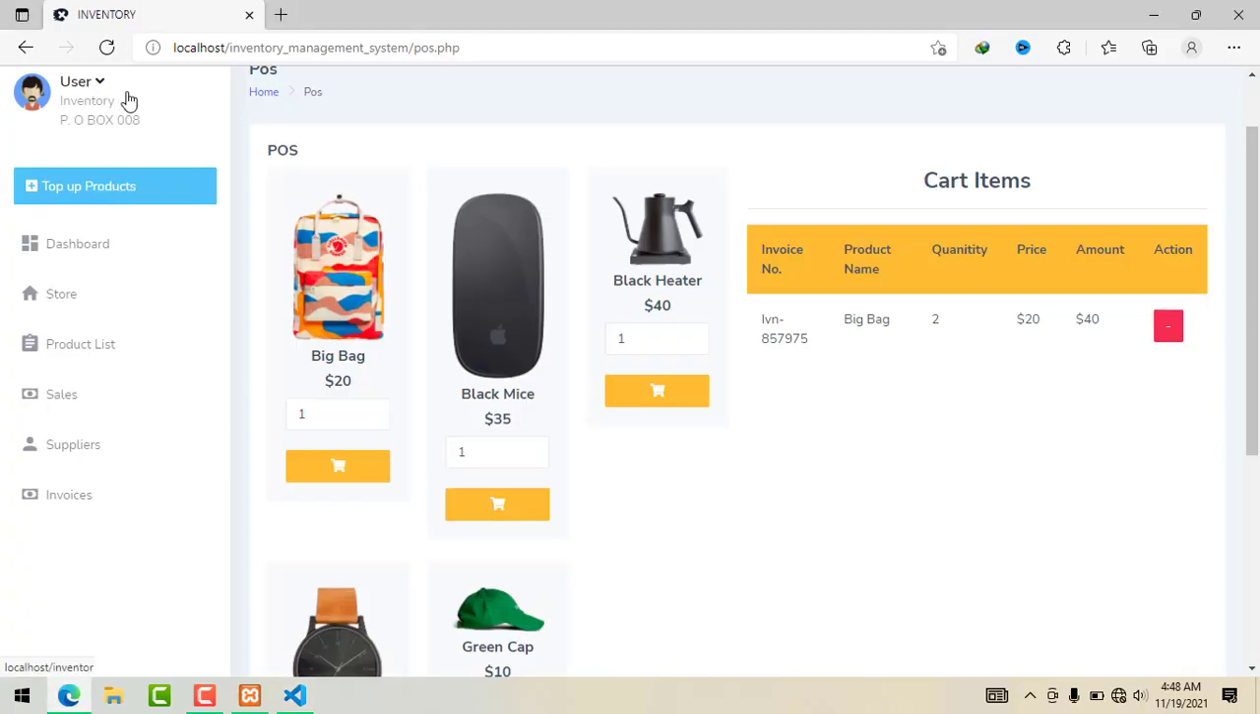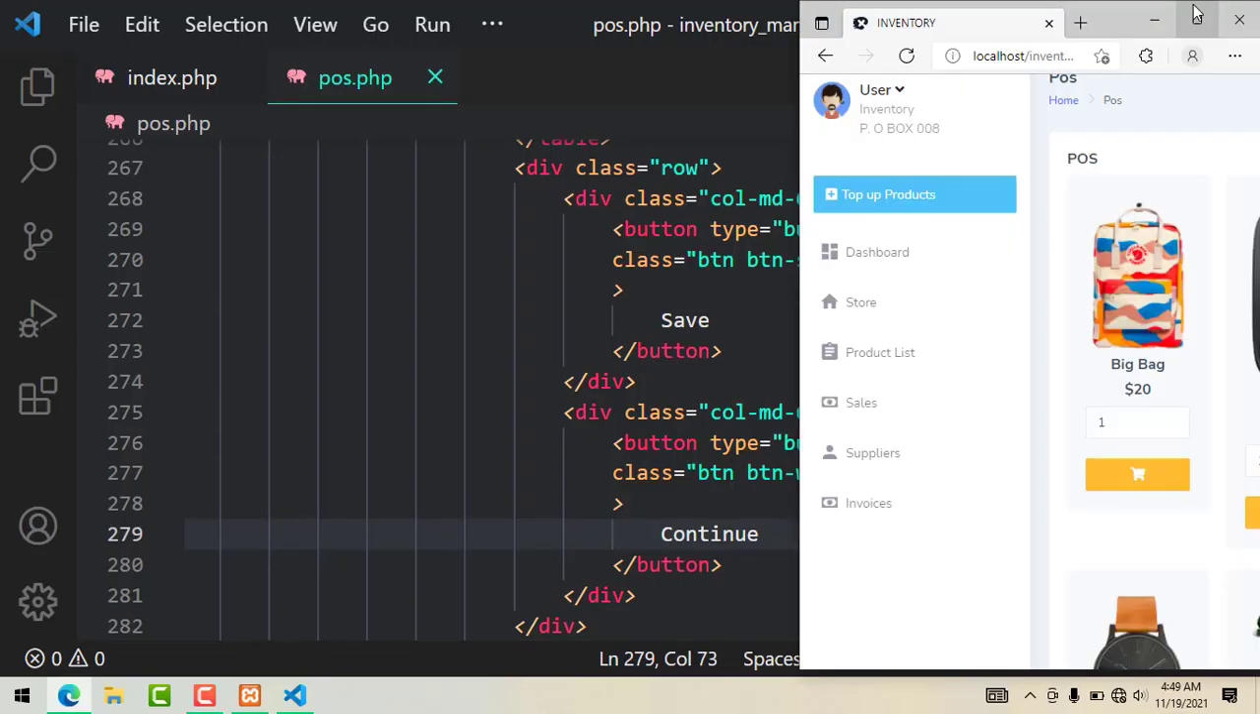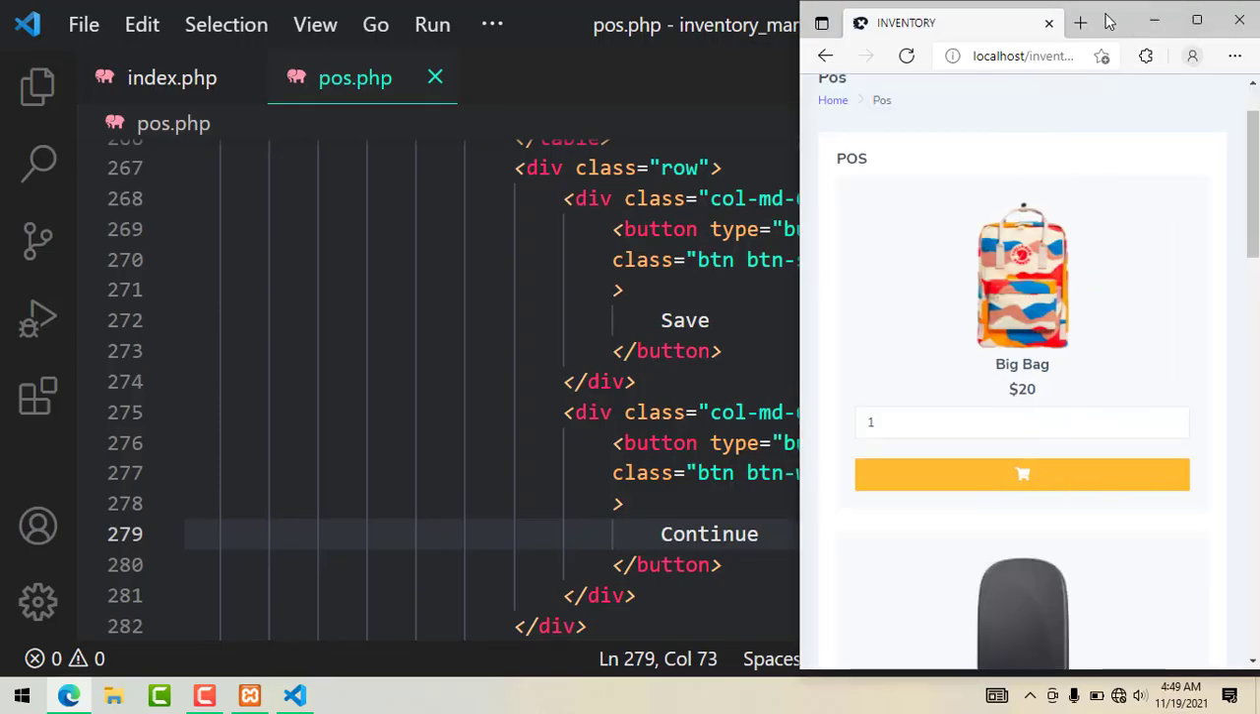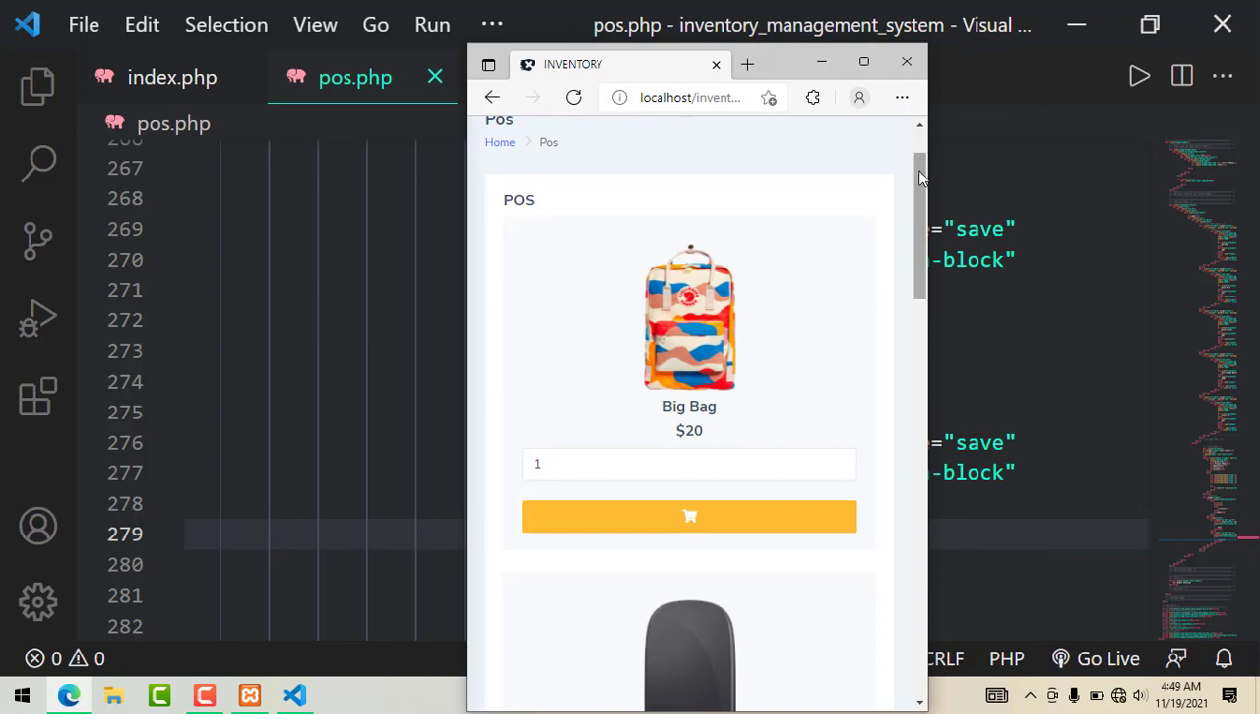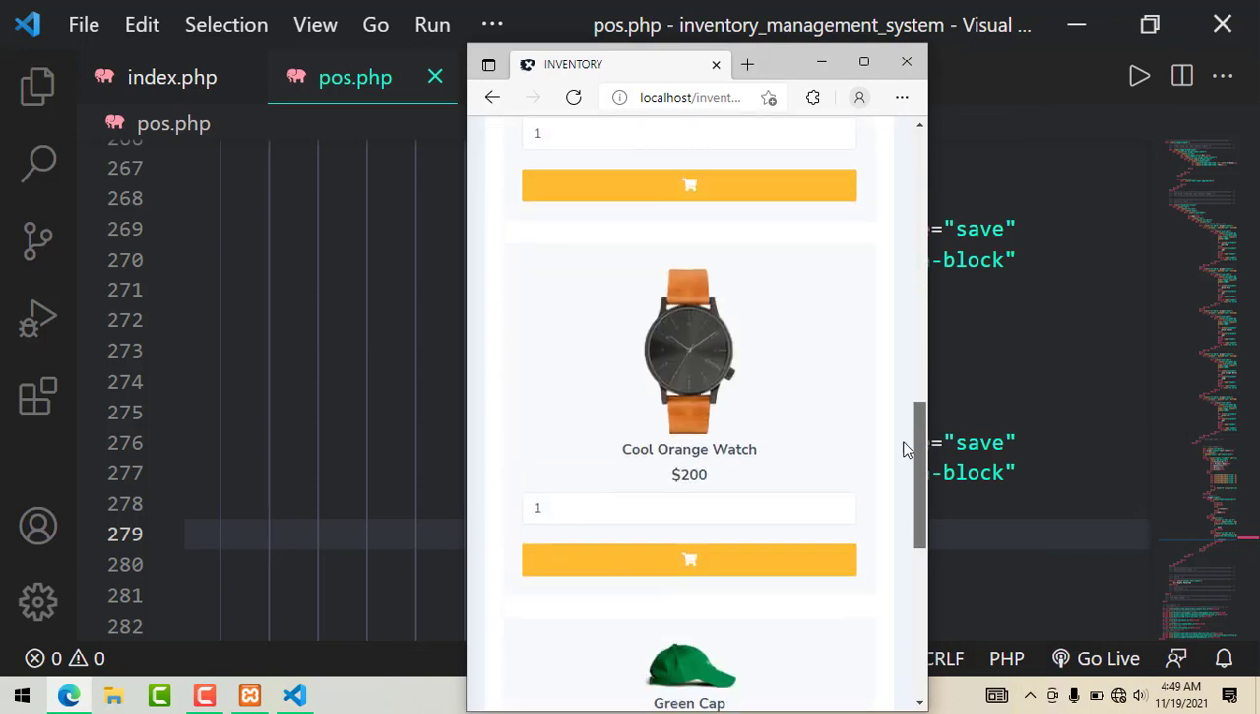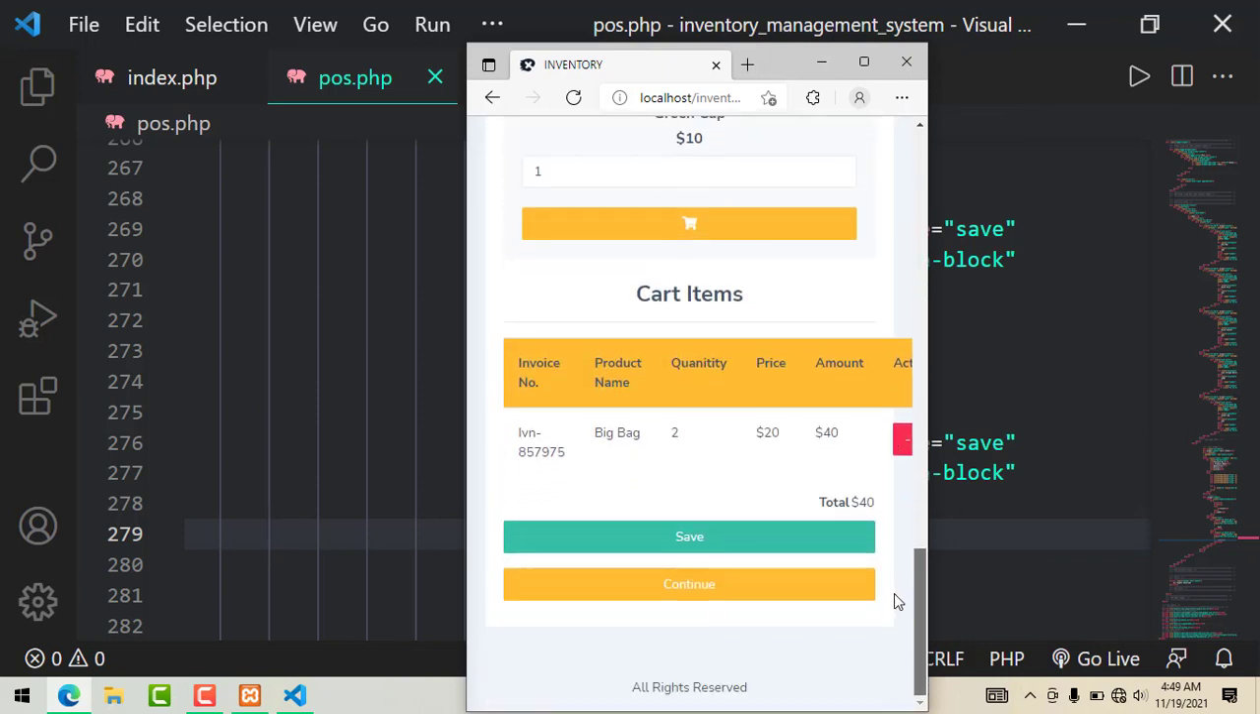So we head on to the browser and refresh and see how that looks, and that's what we have. So we have the button to save and the button to continue to the checkout. And if you want to see if that is responsive, as you can see, this is very much responsive. All our products are all over there, but we need to fix the table. As you can see, the table is not responsive for now.